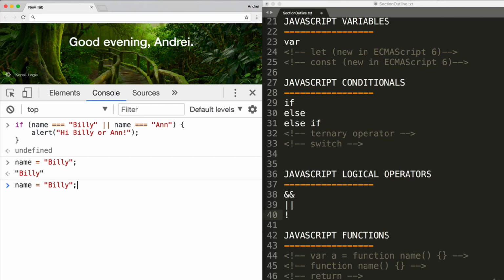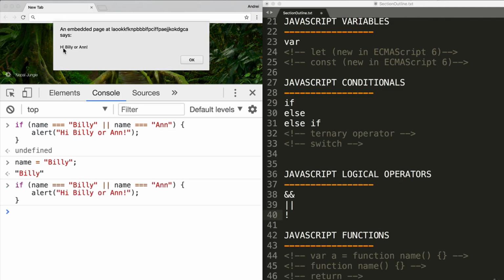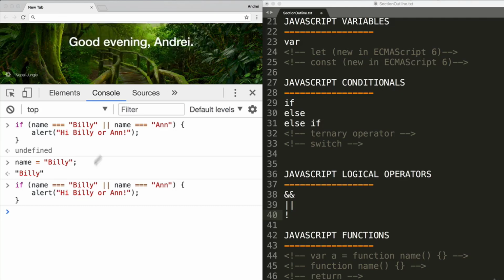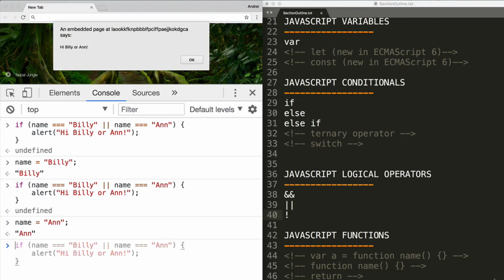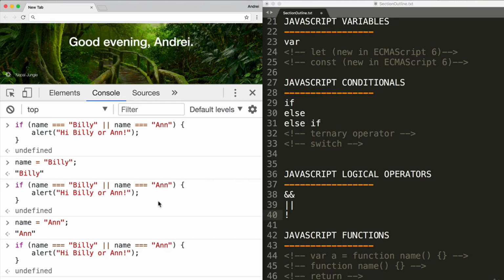Re-execute the program, press enter, and again, hi Billy or Ann. But if now the name is Ann, and I re-execute the program, press enter, again, hi Billy or Ann. That's pretty cool. I can do OR comparison.